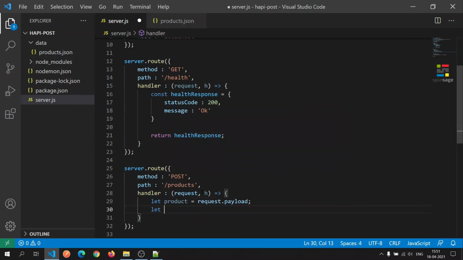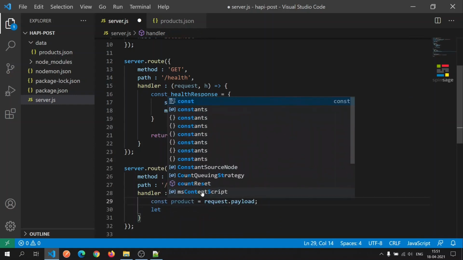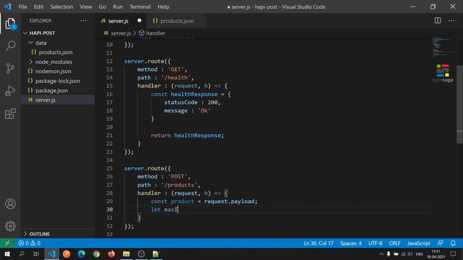Next, we will define a variable called maxId, which will be initialized to 0. We need this to get a unique id. We will calculate this unique id for the product by identifying the max identifier value from our products.json for any given product. So to identify that, let's iterate through the list of products and get their ID and then understand which one is the maximum value.